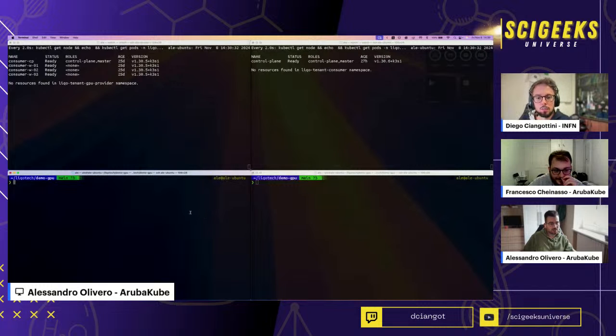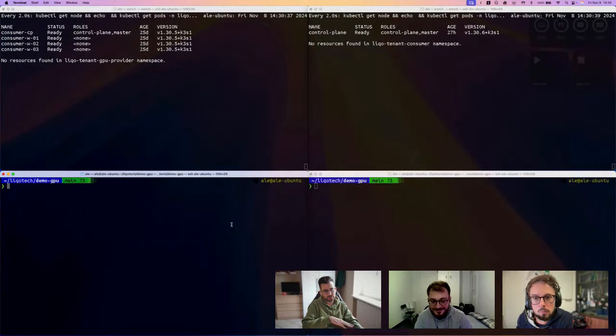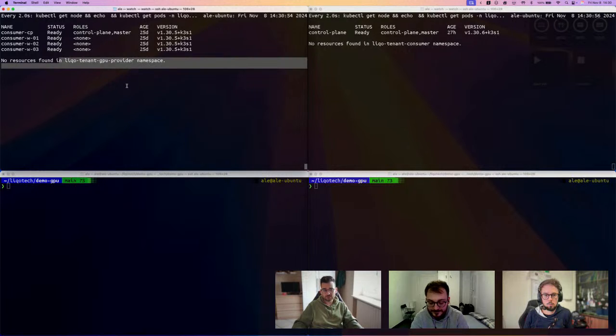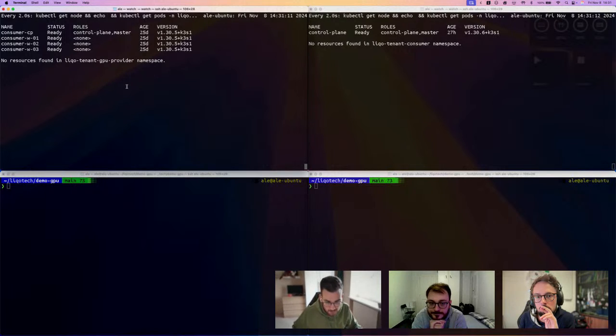Let me present the environment. So we basically have the two clusters we presented before. On the left we have the orange one, the consumer, while on the right we have the violet one, the provider cluster. So we are seeing the nodes in the cluster and the pods in the Liqo tenant namespaces on both clusters. The Liqo tenant namespace is a namespace that Liqo uses to create the pods responsible for the Liqo control plane. So you will have the gateways, and later we will also see the virtual kubelet in this namespace.